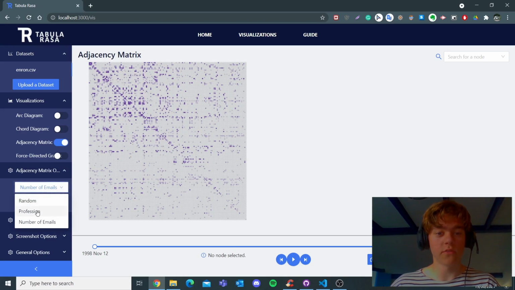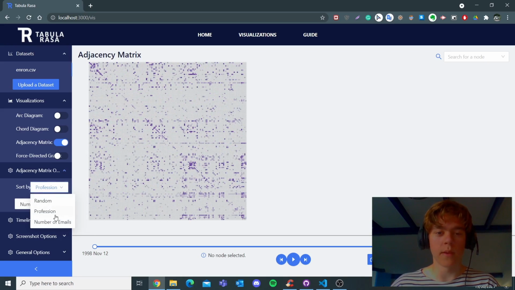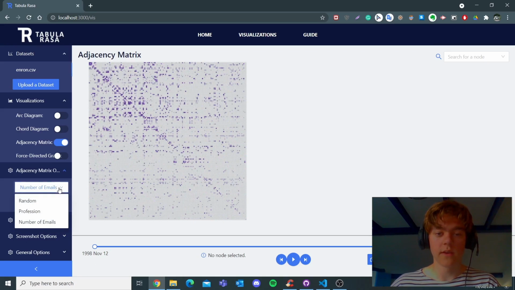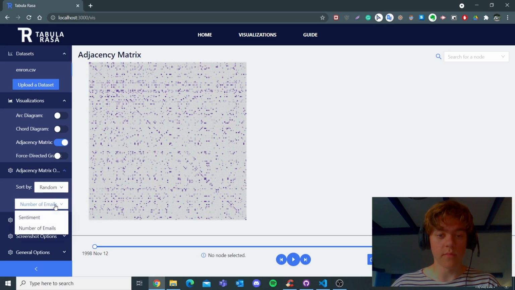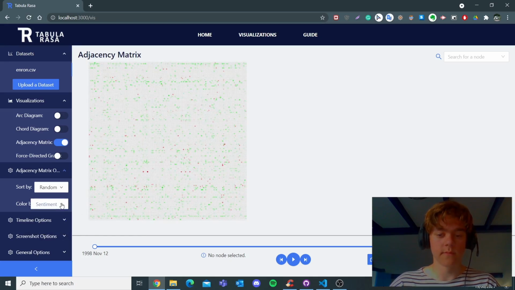The matrix also has different options. The first one is sorting. The nodes can be sorted by profession, the number of emails sent, or they can be shuffled. Secondly, the colors can be changed. The colors of the squares can be based either on the average sentiment of the emails or the number of emails sent between two persons.